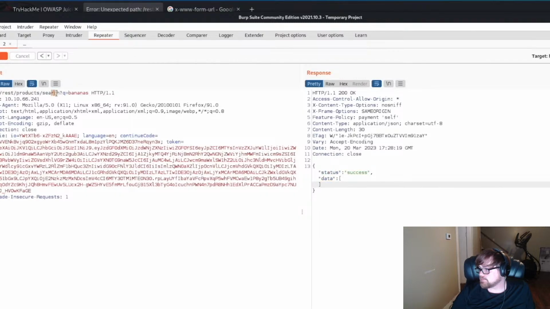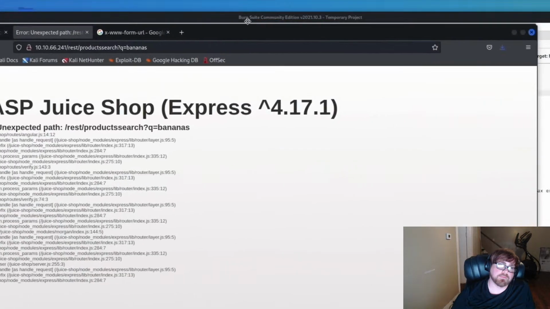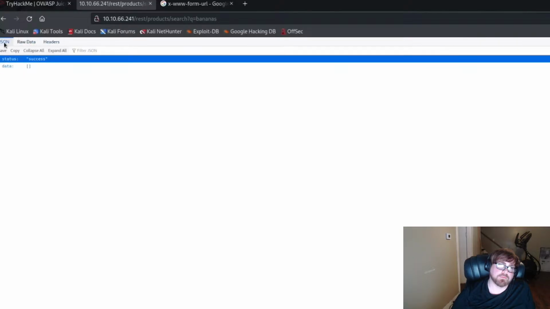So now we know that this is an endpoint right here, and we can put in our single quote at the end of bananas, and we're going to cause that internal server error right here. And if we come back to the web page over here, and we type this out the right way, and we hit this / and hit enter, we are brought back to this JSON response right here.